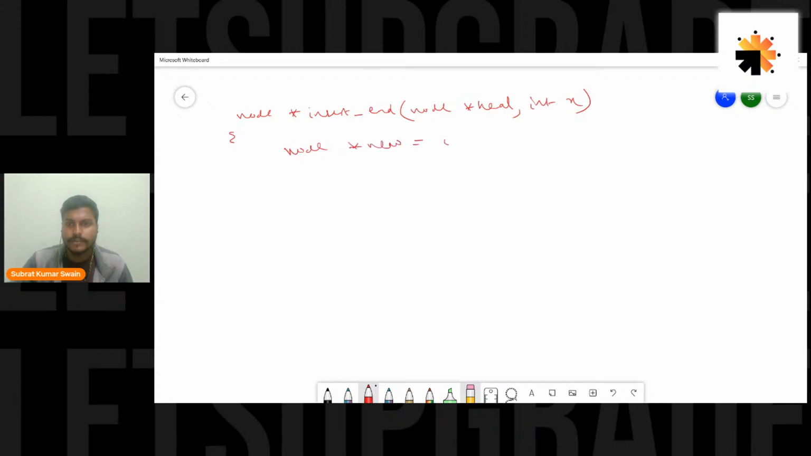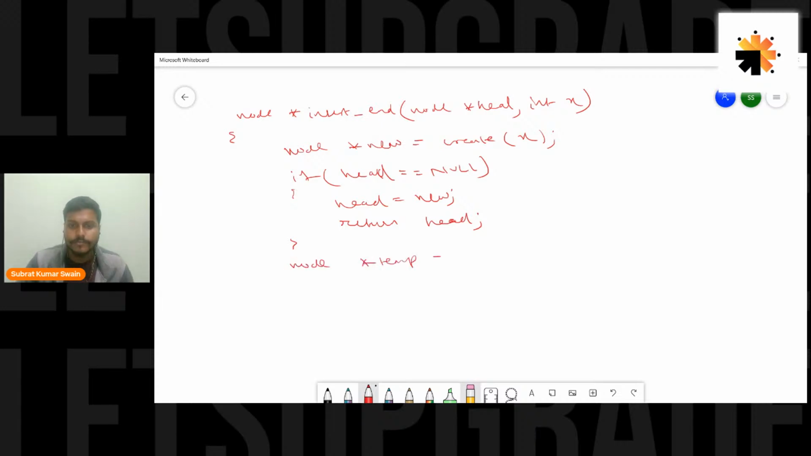Then we have new. We have to create the new node. So create data x, right? Then we would check if head is equal to null, or you can just write if not of head. Then we would assign the address of the new node in this head, and we can just return this head. If head is not null, then we'll be taking one temp. Basically you should be doing this in the first step. At least you should declare the temp in the first step.